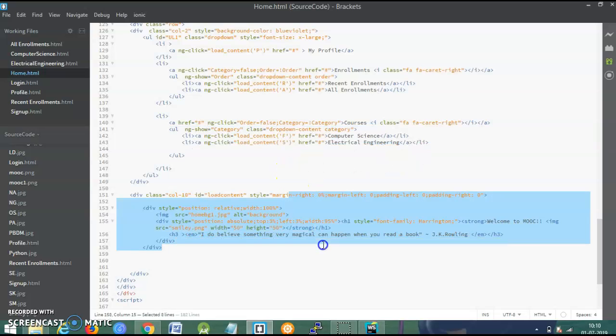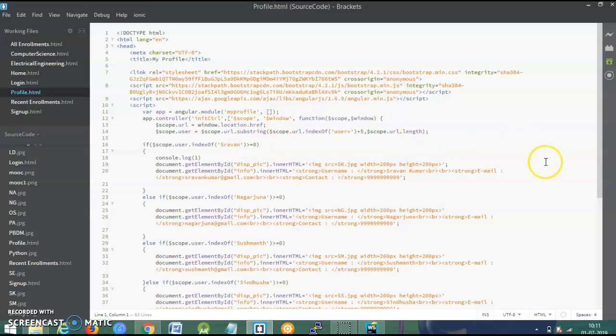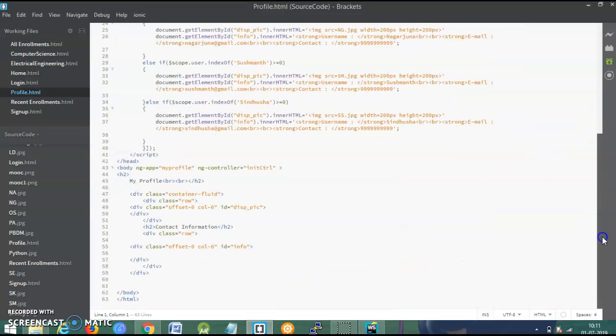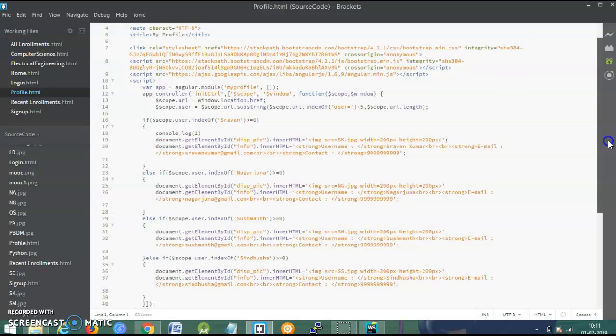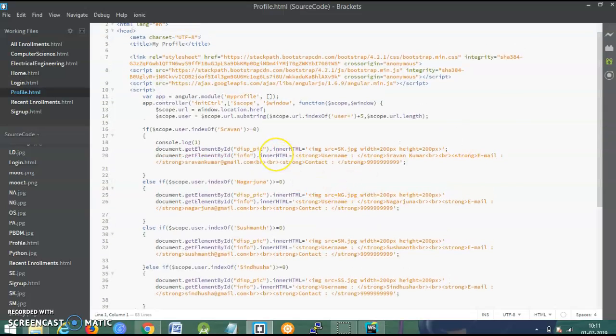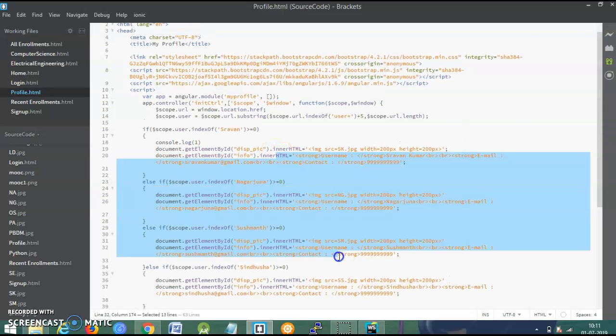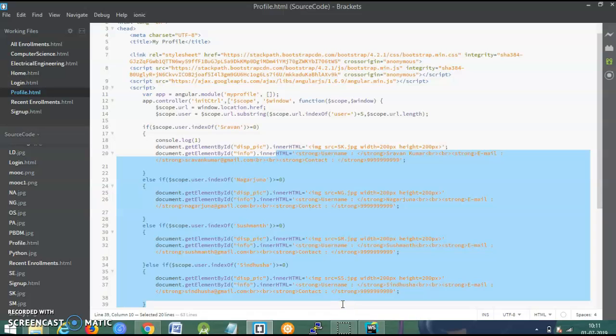For each category, we have one HTML page. For viewing of profile, we have profile HTML. So in this, we have hard coded, for this user, what are the details to be displayed, the image, and the same with everything.